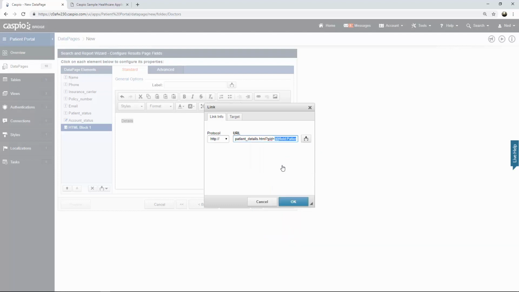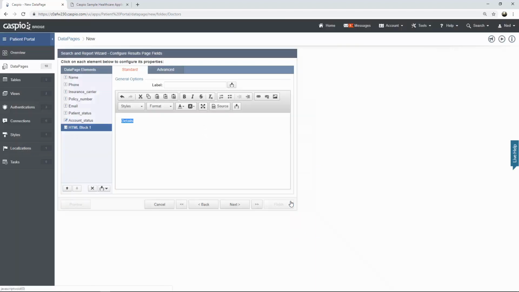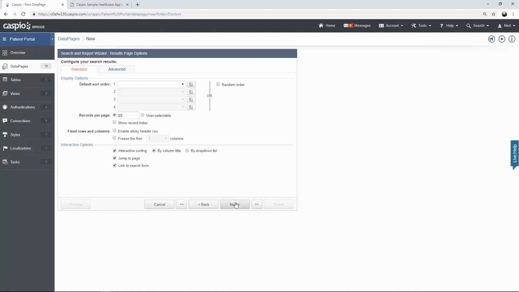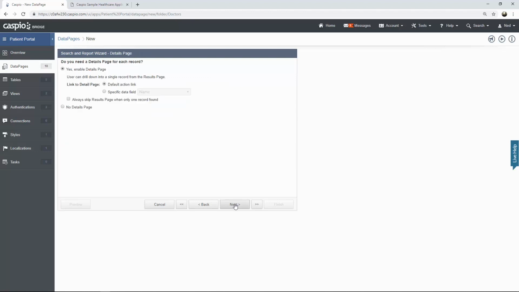Select the field, click OK, hit OK once again, and you will now see how that link becomes clickable. If you would like to see what the actual HTML code looks like, you can click on the source button and you get to see what that hyperlink looks like in HTML. Click on the source button again, and once again we have that details link. Let's continue. Let's display 25 patients per page and move on.